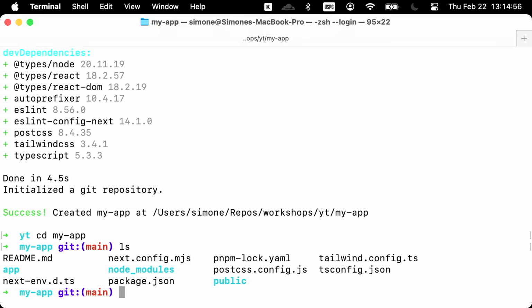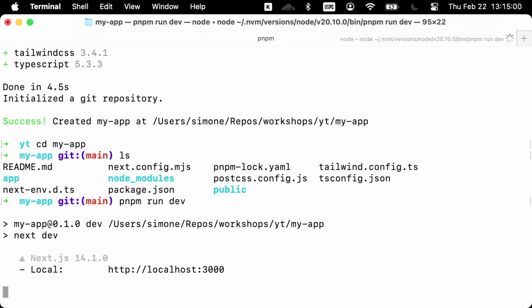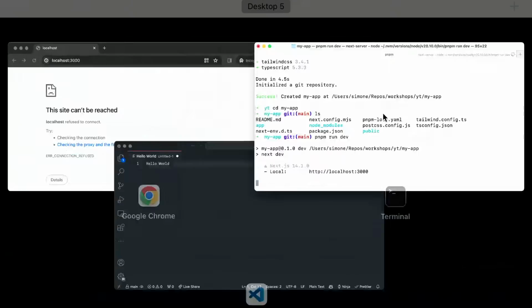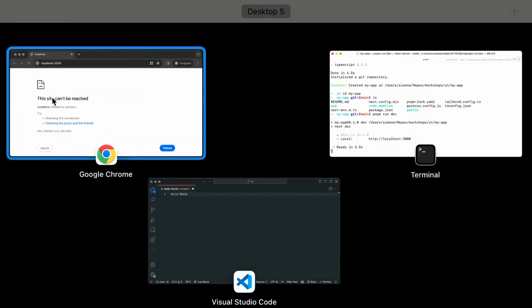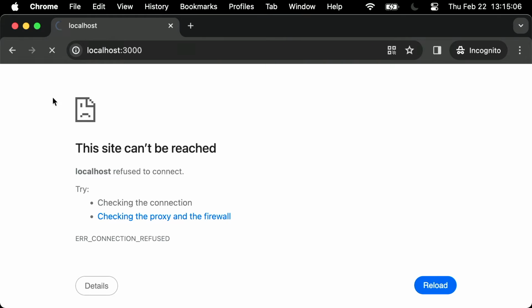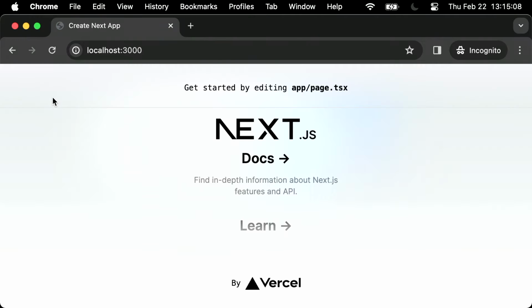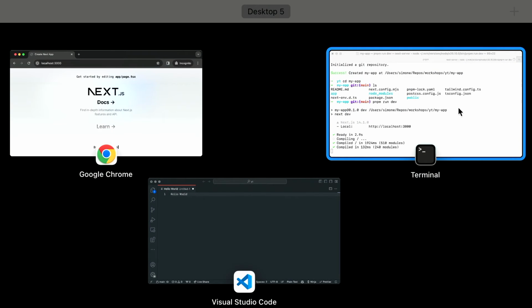Okay, let's enter the folder and try to start the dev server with pnpm run dev, and let's check if everything is working correctly as it should. And yeah, okay, we did it.